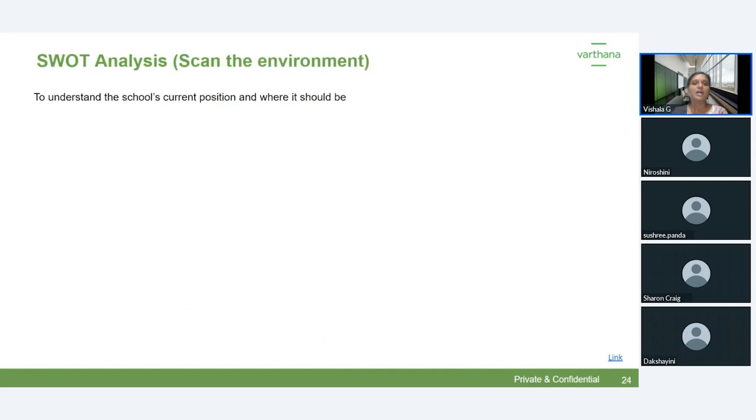So it's nothing but scanning the environment. Now you have your vision and mission. You know where your vision is. You have to achieve that vision in the long term. But do you have the necessary environment? Do you have the necessary things in your school to make a plan and go forward with the plan? To do that, you need to do an analysis. SWOT is one of the tools to do it.